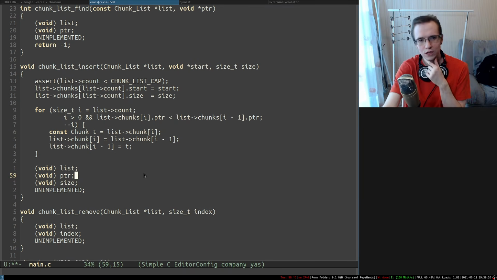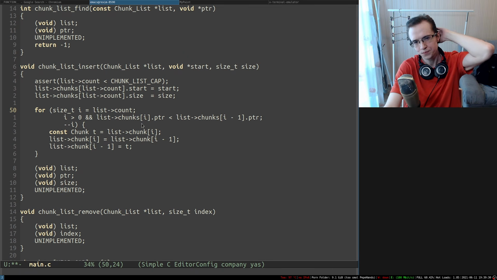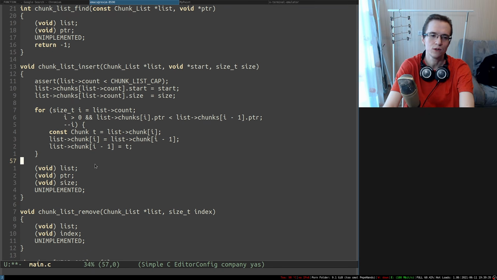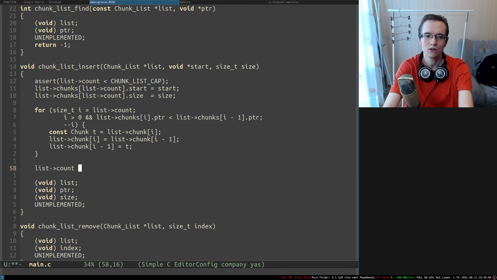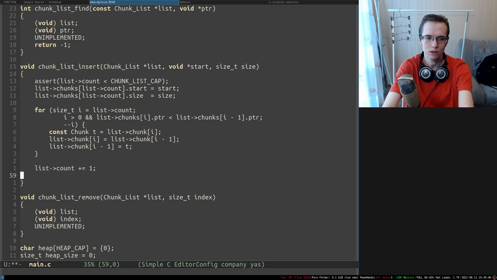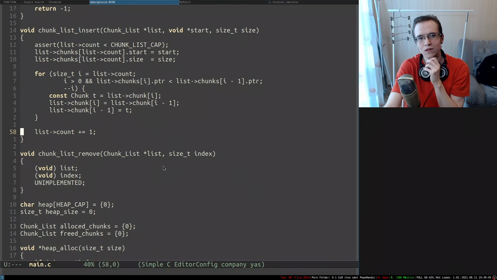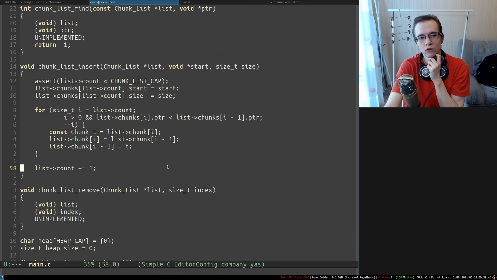So if you are inserting a completely new chunk, that means you're already going to be at 0. i is going to be equal to 0, and everything is going to be fine. Okay, so after that I need to increment the counter, right? So now the counter is incremented. Cool. So this is how we insert a new element in there. Isn't that cool?